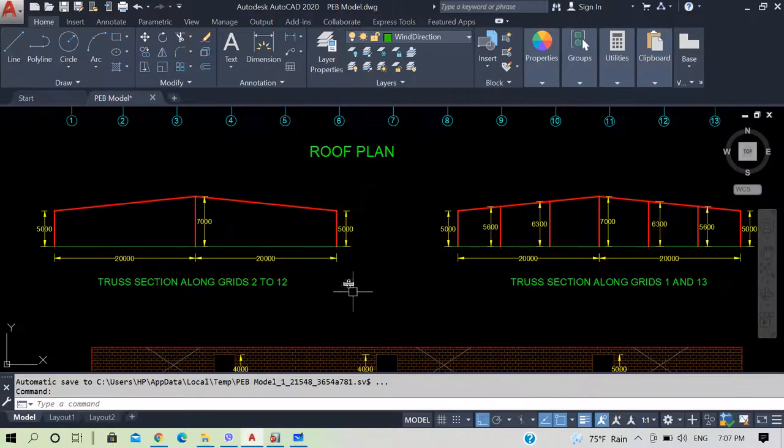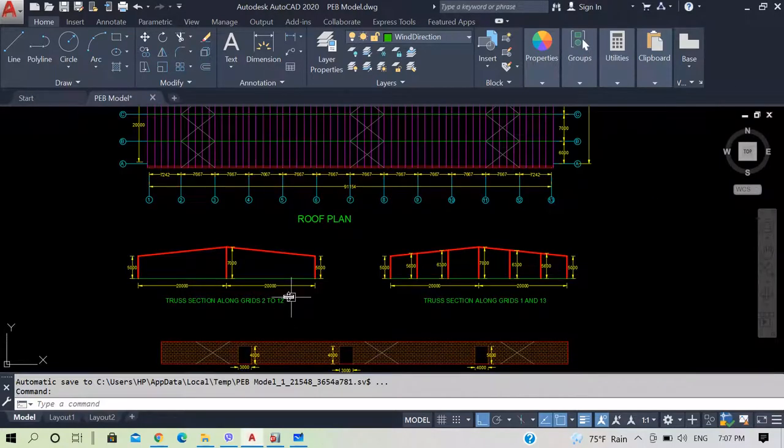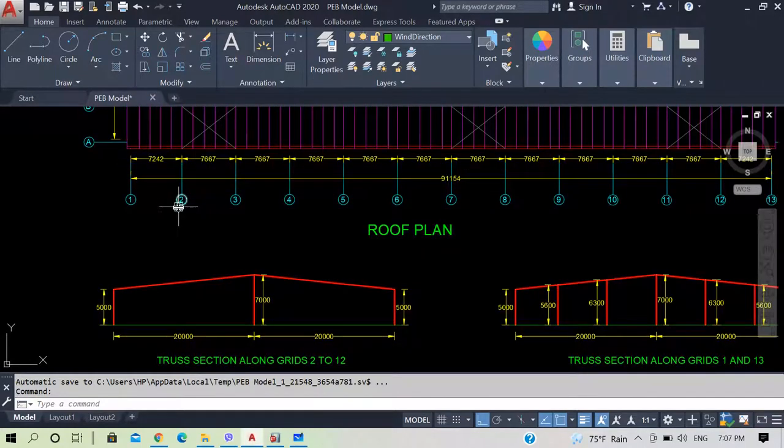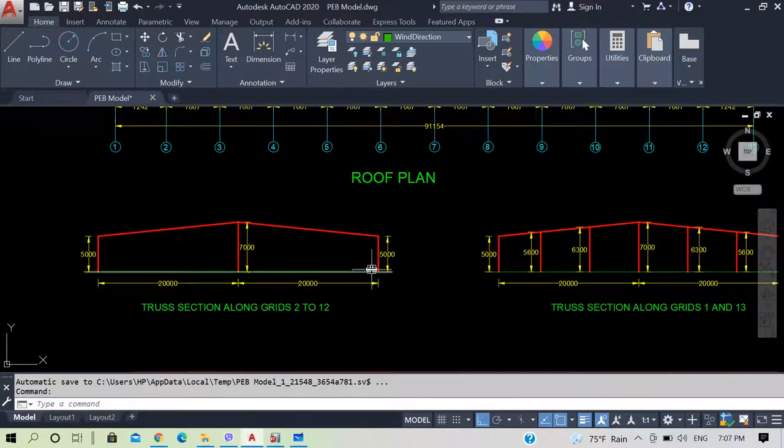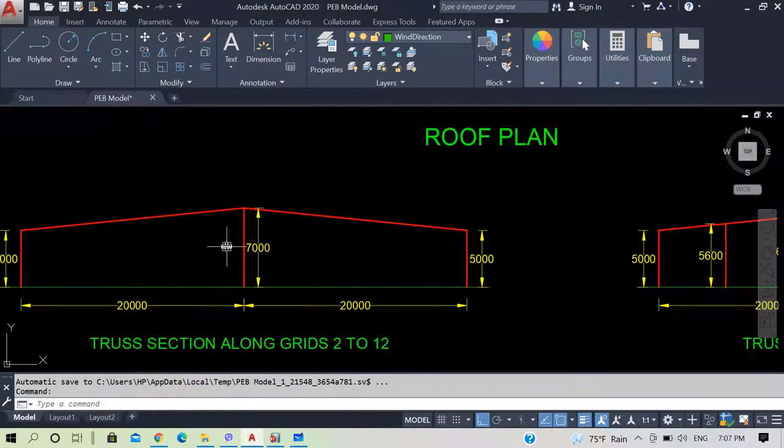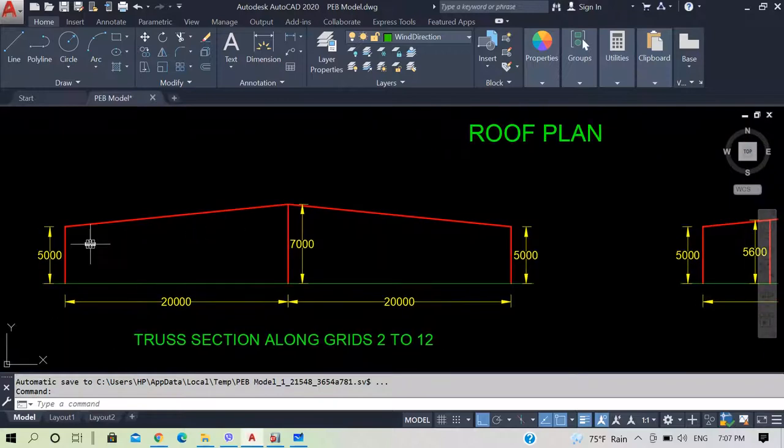And if you go to the elevation, you can see that the truss section along the grids 2 to 12, that is from the second grid to the second last grid, is shown here on the left hand side. You can see that our truss structure is supported by 3 columns, 2 at the ends and 1 in the middle. The span of each of these sections is 20 meter. The height of the column is 5 meter at the eave ends, and the maximum height till the ridge is 7 meter at the center.